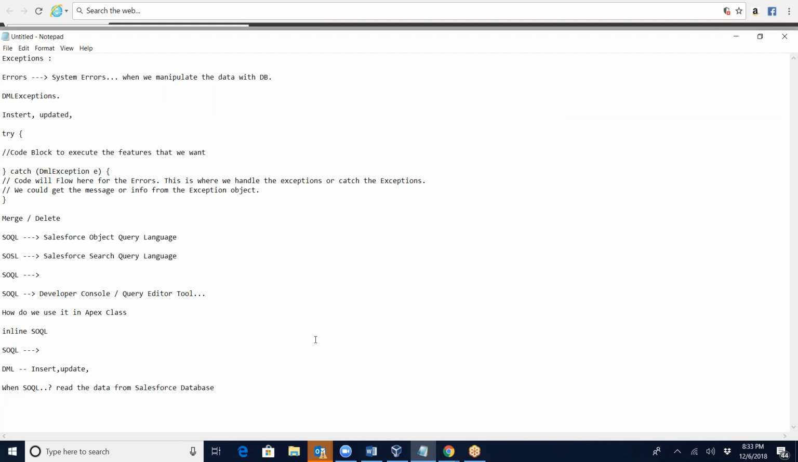The structure of the query is: select fields, which could be field 1, comma, field 2, from object. We call it a table in other SQL languages, but here in Salesforce, everything is an object.